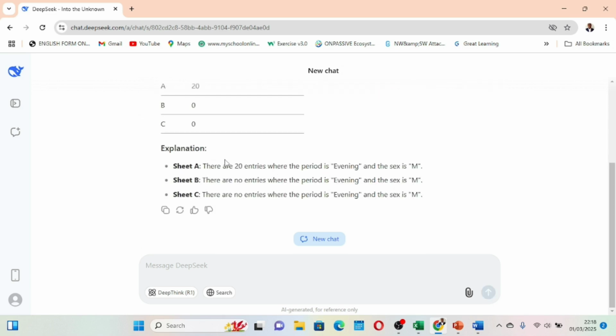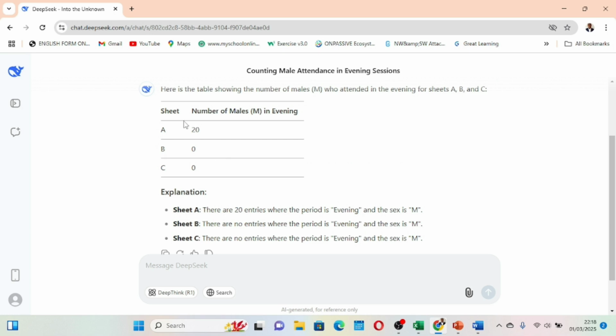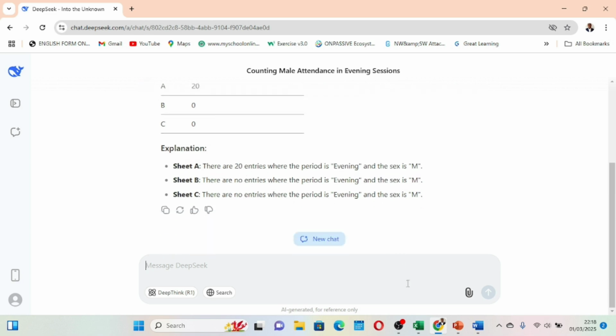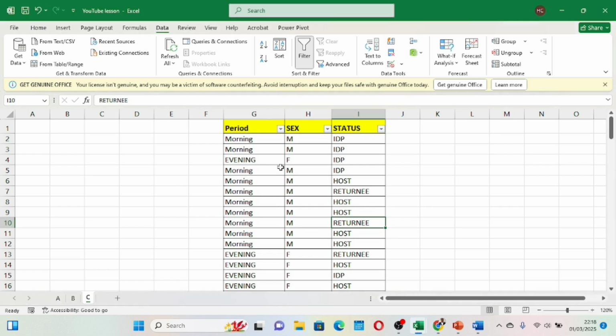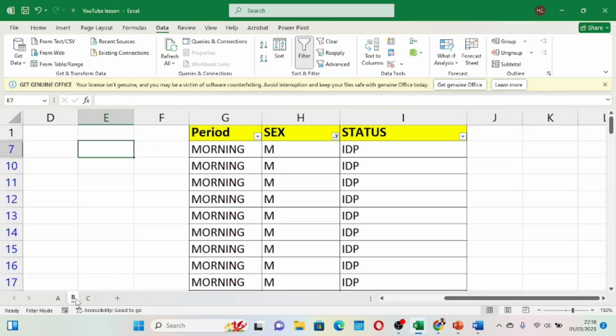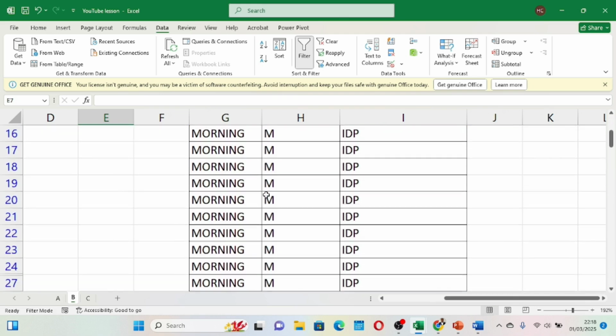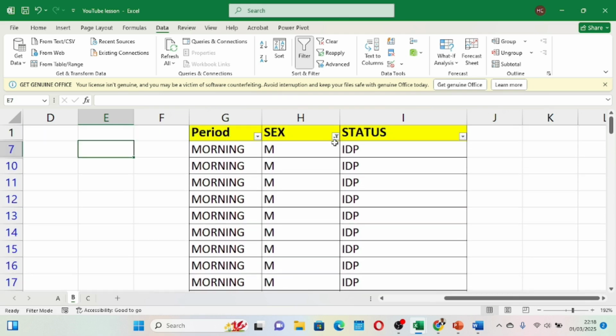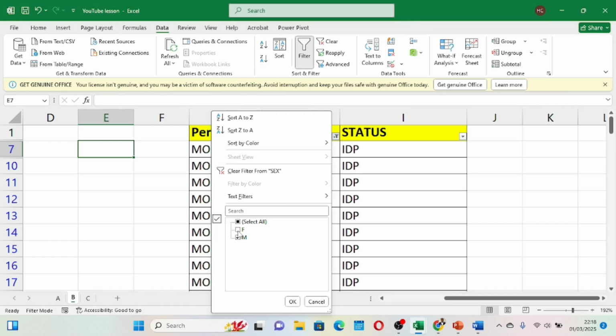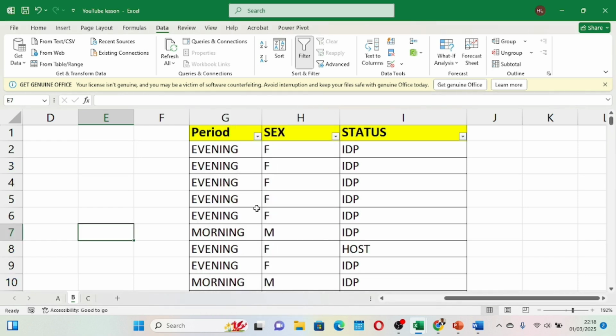Okay, so DeepSeek is saying that sheet A had 20 males in the evening. So this is the downside of it. You see that DeepSeek is not giving me the right answer here, because in sheet B we don't have zero. We have some males who did it in the evening, okay? So I'm just going to come here and filter this back.